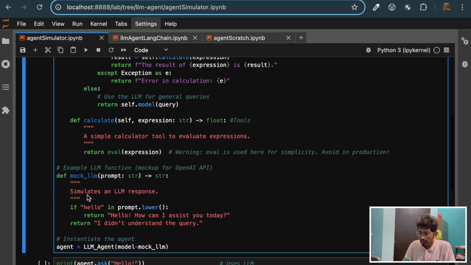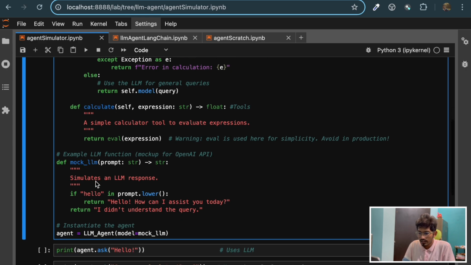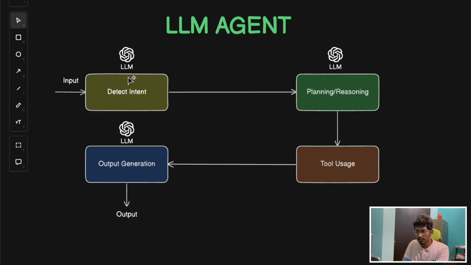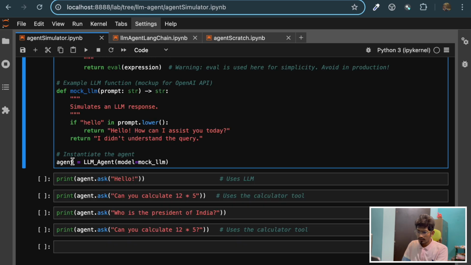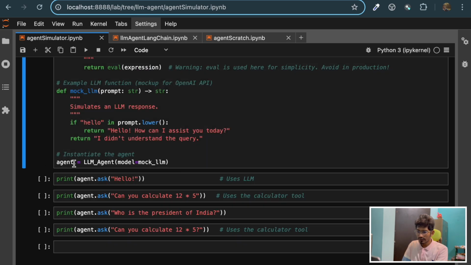Now if you see, we have created one function named mock LLM, which first understands the query. I mean, this is the entry point of our LLM agent, which will detect the intent. So this is our component to detect the intent of the user question. Now we have created that agent. If you see here, we have created one agent instance using this LLM agent class.